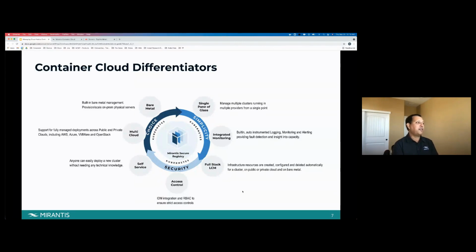And the first key differentiator is the single pane of glass, right? So you can manage multiple clusters running from multiple providers at a single point. So you don't have to have multiple windows running. You could have an MKE cluster that's running on-prem on your VMware, or maybe you're running that on Equinix Metal on bare metal, or you could be running a cluster that's on AWS or Azure. But you can manage all of that using one single pane of glass experience with Container Cloud. Integrated monitoring, very important, right? We differentiate ourselves here because every cluster that you create with Container Cloud comes built in with integrated monitoring.